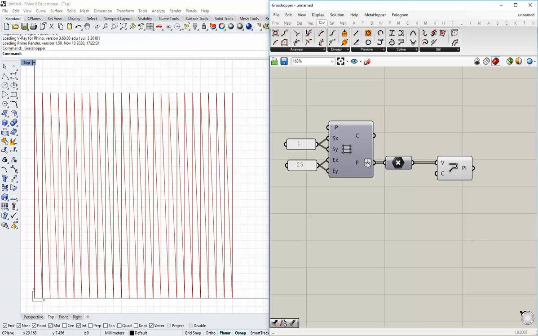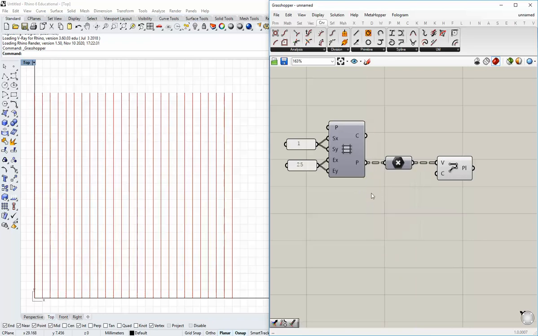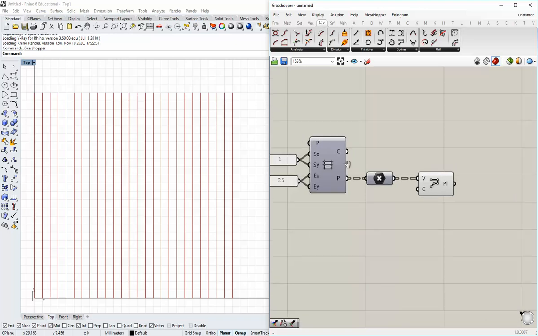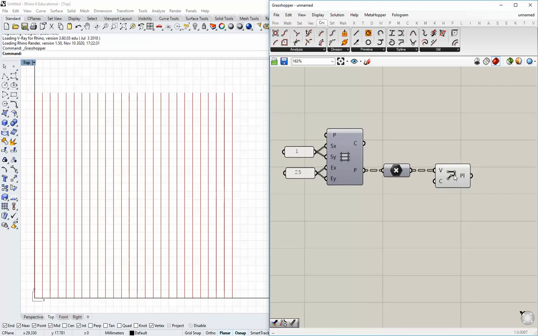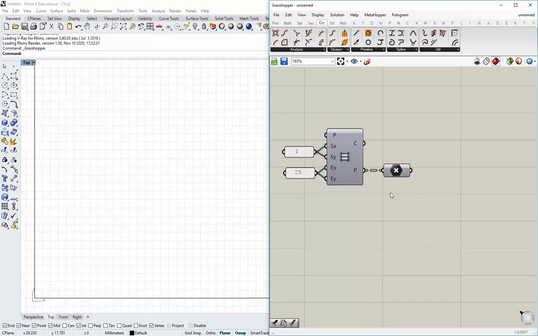Okay, so by default, sometimes it's very useful to work with the data structure that Grasshopper gives you, and sometimes it's useful not to. So we can explore that topic as we move forward throughout the semester. We don't need these, so I'll delete those, or you can turn them off.